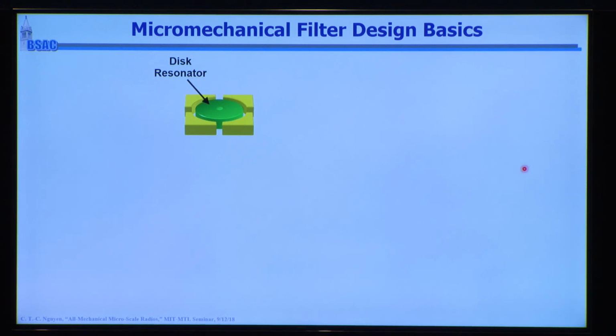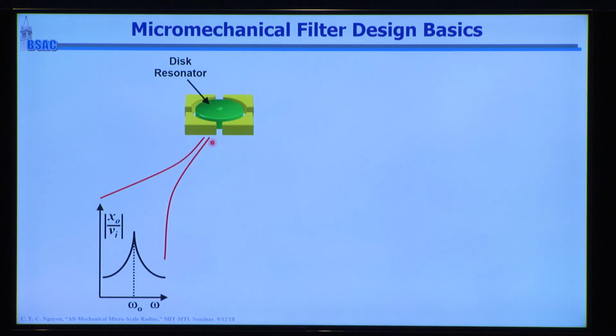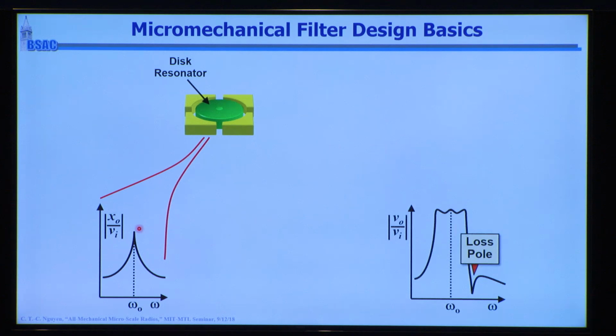So to build the filter, what do we want? We start with this disc resonator, and this disc resonator alone has this bandpass biquad transfer function. Very sharp spectrum, very high Q. What we want for a filter in a comm system, though, looks more like this. We want a flatter passband. We want a sharper roll-off to the stop band. Maybe we even want a loss pole there that can knock out some particularly troublesome interferer. Okay, so how do you go about creating this transfer function?